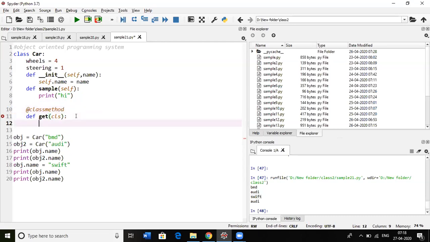And now Python will know it's a class method. So why are you using a class method? Because whenever you want to work with class variables, you can define a class method. Using this CLS parameter, you can access these variables.